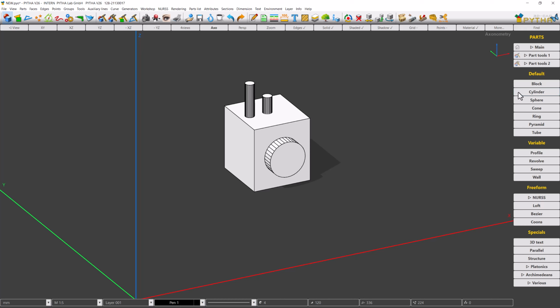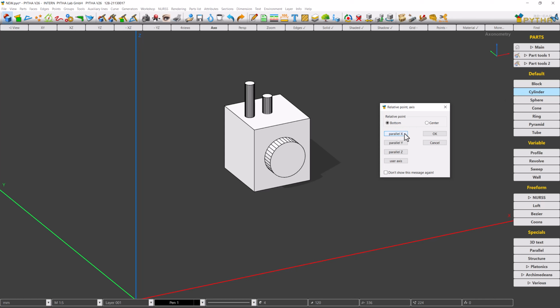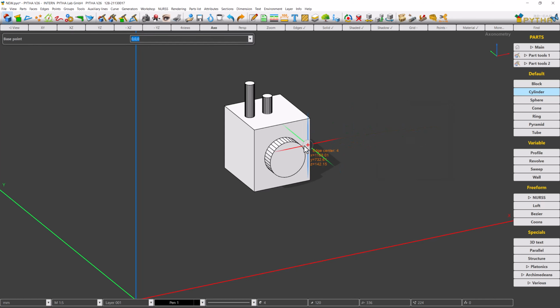I activate the cylinder command again and this time select parallel X. I pick this face center as the base point. As this cylinder should also grow in a negative axial direction, I again use a negative value for height.